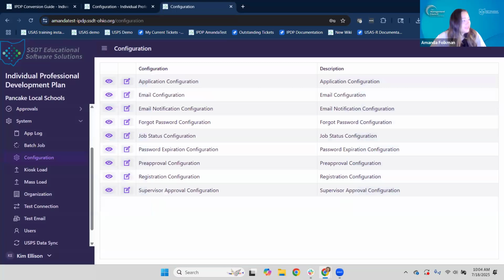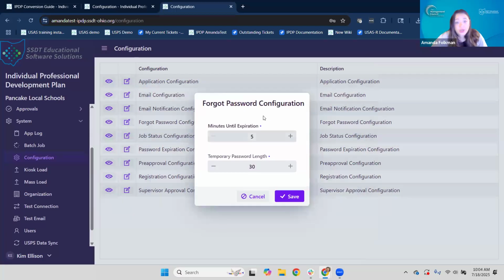All right, forgot password configuration. So this one, I don't know that you need to be updating this initially, but I have this one in this section because this is something you may want to consider when we get to the point later where you're going to reset passwords for users and get users logging into the new software.